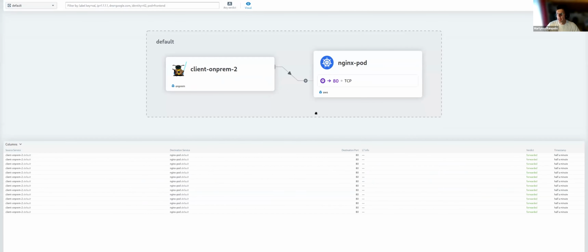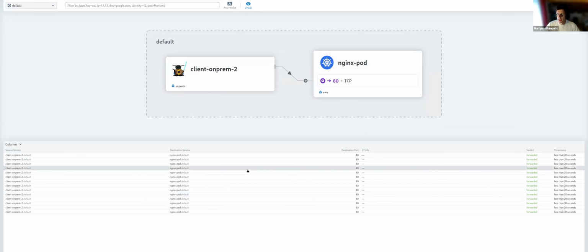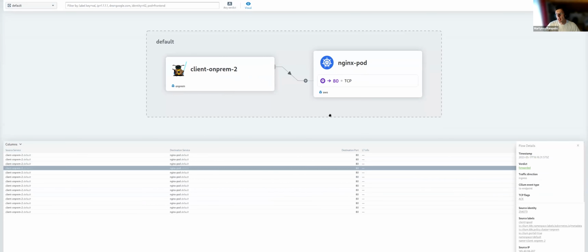If we open the Hubble UI, you can see that this client on-prem 2 is sending a request to the Nginx pod, and we can also see that the cluster is on-prem, and the pod is running on AWS. We have Hubble flow logs, so we can inspect each of them. And the good thing is that we get all the security identities which you have with the regular Cilium installation. So we can do identity-based network policy enforcement, which I will show you in a bit.